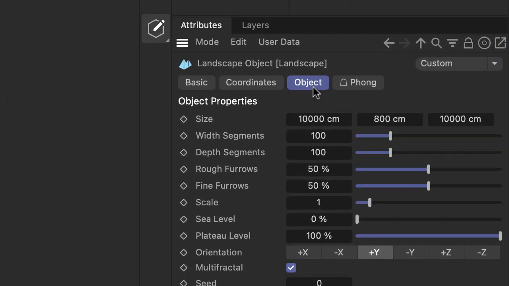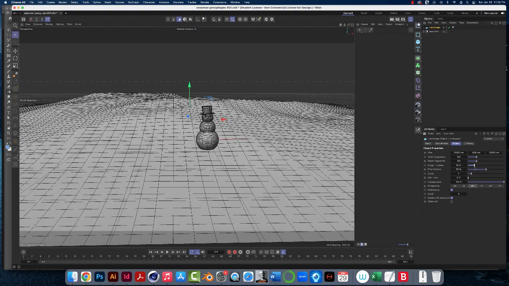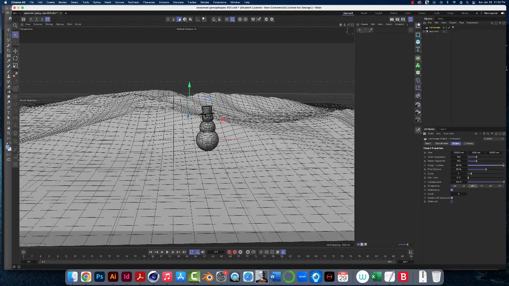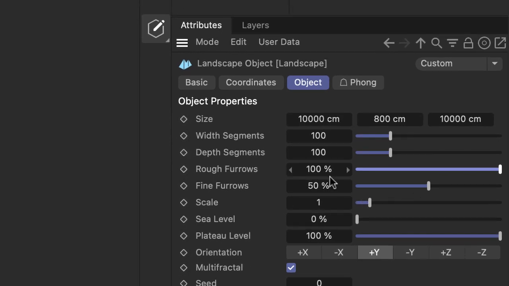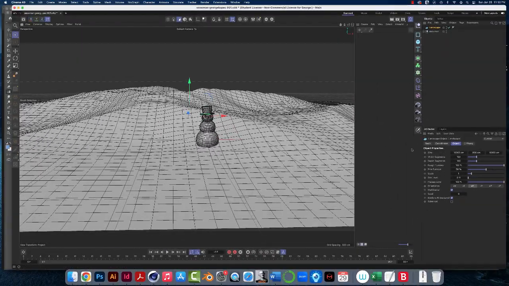But clicking on the object tab, there's this interesting parameter called rough furrows. Now I encourage you to experiment with these few parameters here, but rough furrows is interesting. If I zoom out, I'll slide rough furrows to the left and things kind of calm down a little bit. If I slide it to the right, it gets more dramatic. And I'm going to go all out and put my rough furrows at 100%. Once again, grab my y-axis and get that snowman to settle in there.